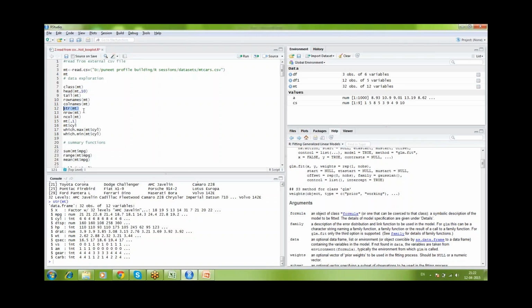So str gives the structure of all the columns. Everything else is numeric or integers, right? Except this column, the remaining are numeric.